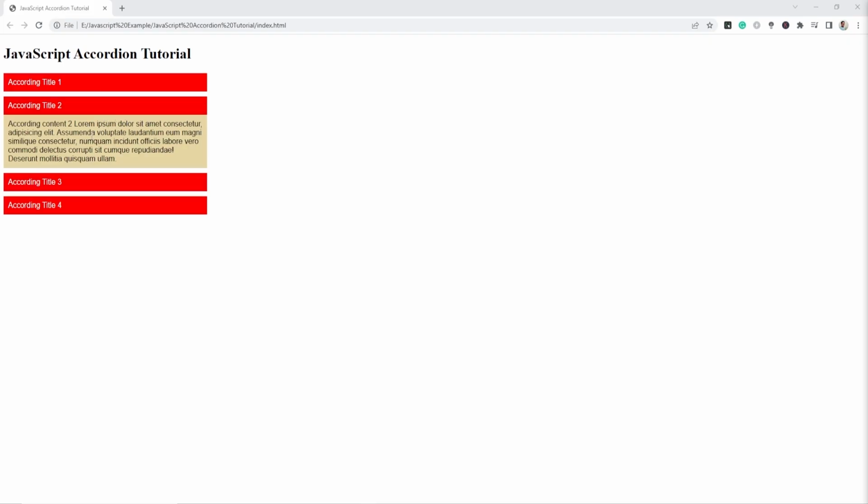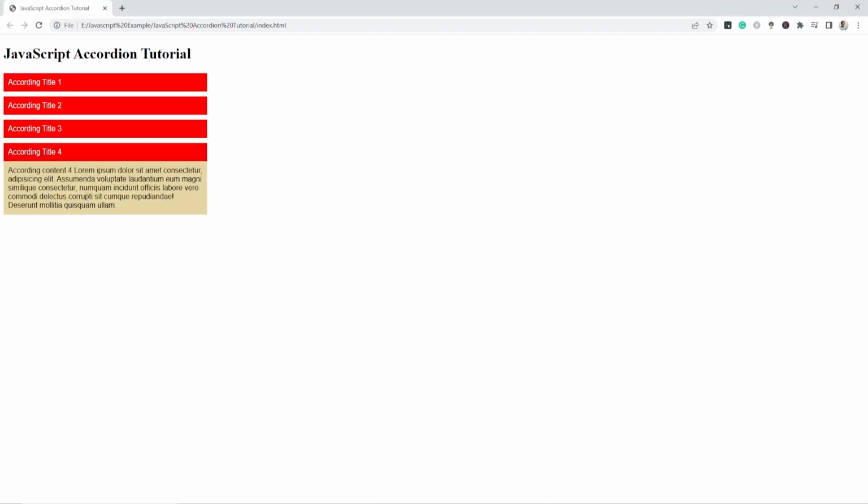In accordions, you can add images, you can add multiple paragraphs, etc. These accordions are very helpful for question and answer purposes. If a user clicks on any question, they get the answer right away. So without wasting your time, let's start the practical.